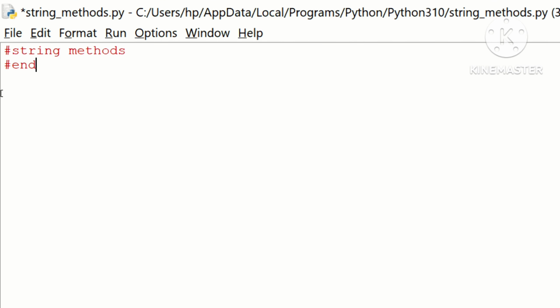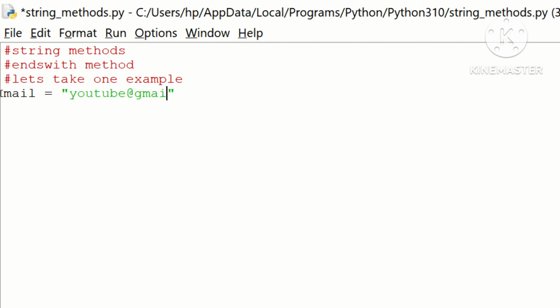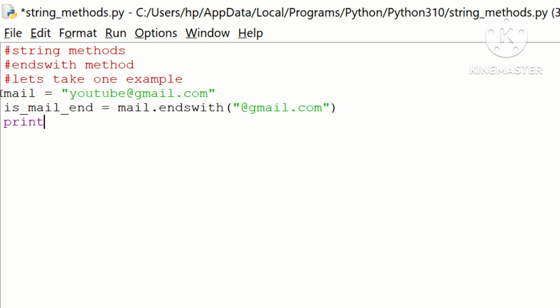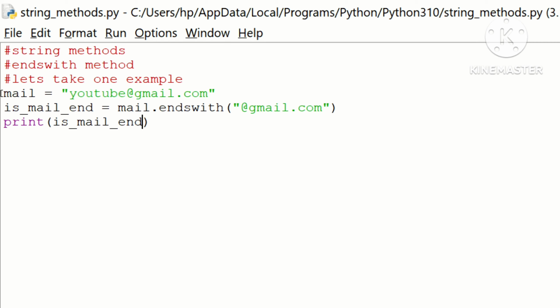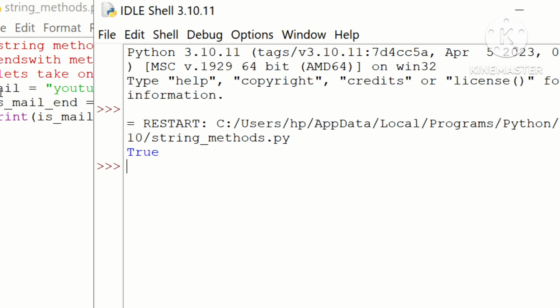Next one is the endswith method. The endswith method gives true if the string ends with the specified value, otherwise false. Syntax is string variable dot endswith(), within double quotes, value. Let's take one example. mail equal to, within double quotes, youtube@gmail.com. is mail end equal to mail dot endswith(), within double quotes, @gmail.com. print(is mail end). Let's run it. See, the output is true.